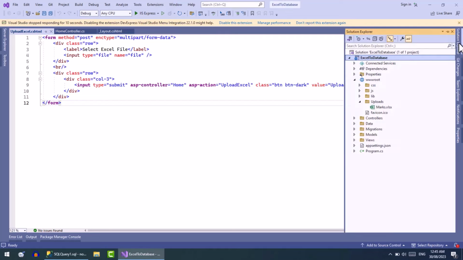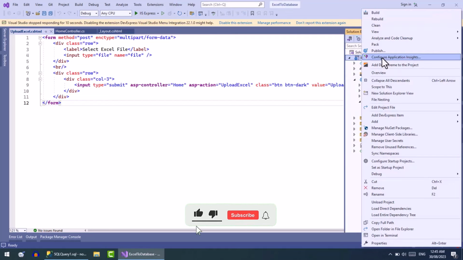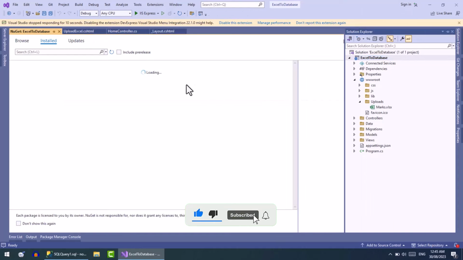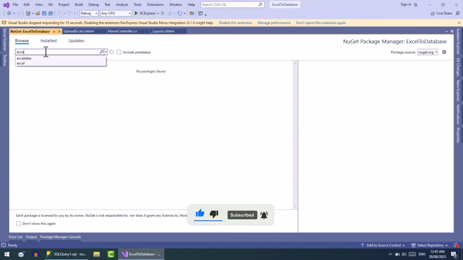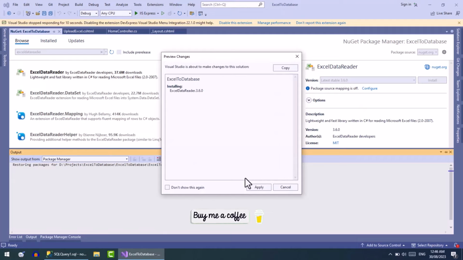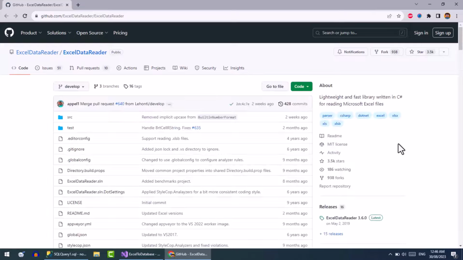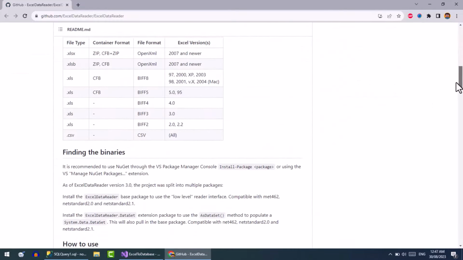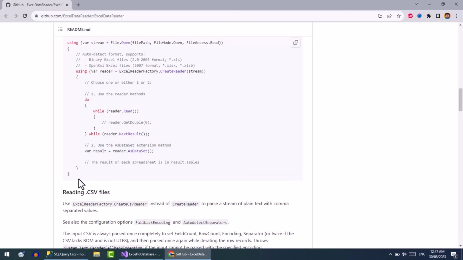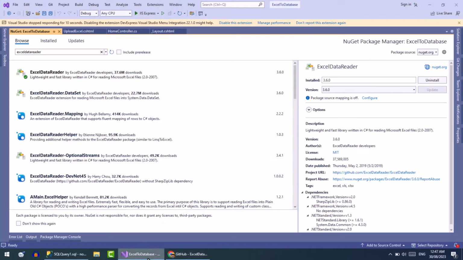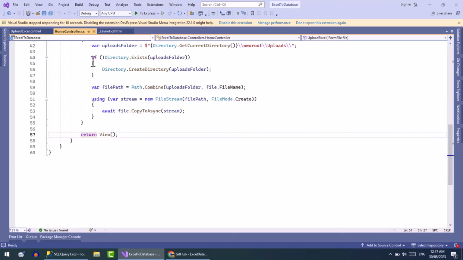Next, we will use a NuGet package that will help us read Excel file. Open NuGet Package Manager and search for ExcelDataReader. Install this package. Now open the official link of this package. Here you will find the code to read Excel file. Copy this script and paste it right after the upload code.